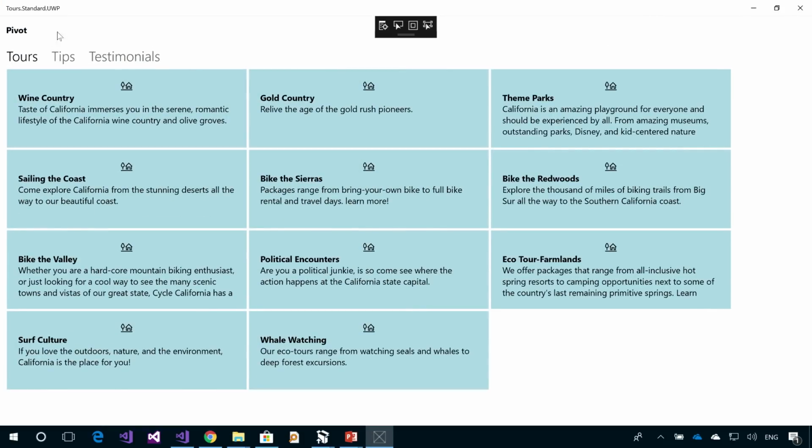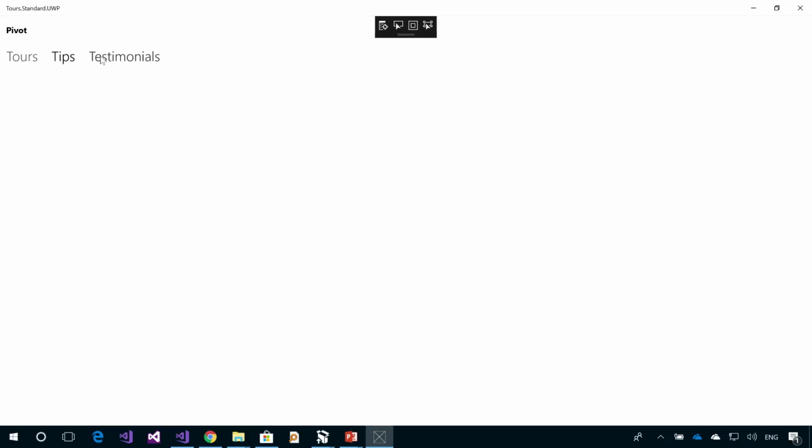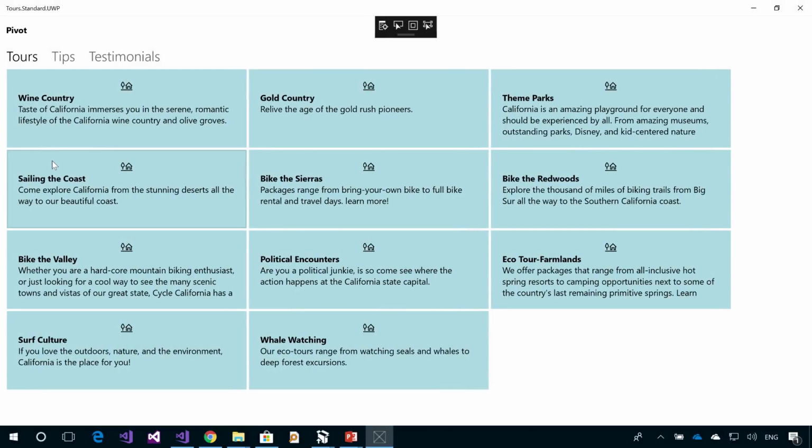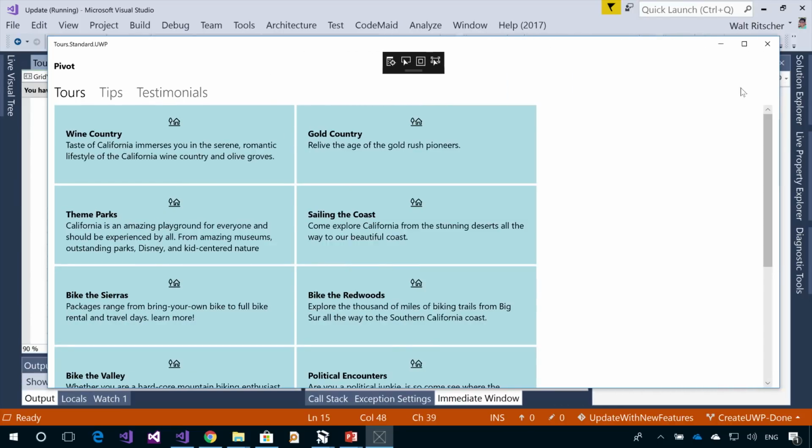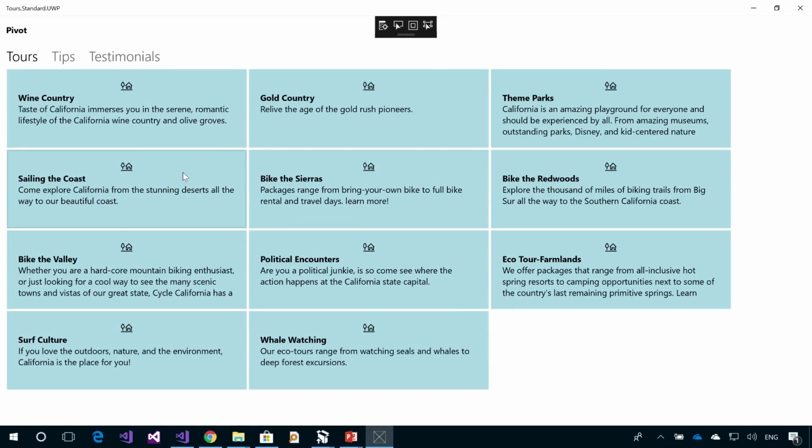All right, so this is the pivot. Now, it's unfortunate you didn't get to see the Windows format because it basically had a tab across the top. So we got tours, tips, and testimonials here. These are the tours that our company offers. And by using this grid, you see these look like little tiles in here. And this is responsive, so if I make it narrower, I see less of the tiles. And if I make it wider, I see more of them. Right? So this is something that's really hard to do in WinForms. It's easier to do in WPF. And it's super easy to do in UWP.